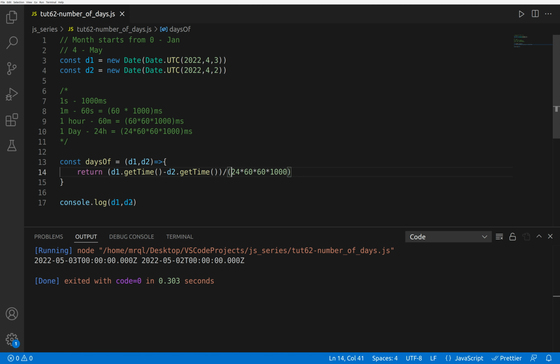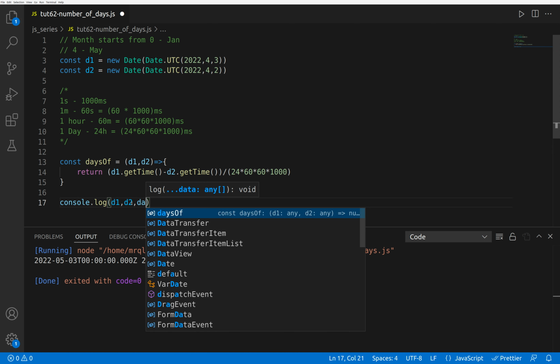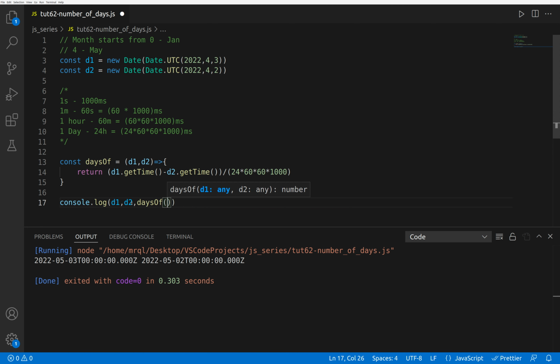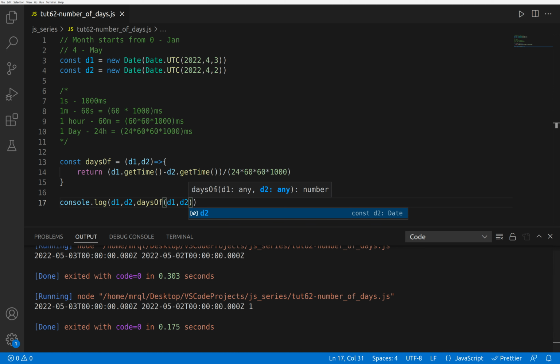Now let's try to call the function. I'm going to call this daysOf function. Here I'm going to pass these two arguments d1 and d2. Now let's try to run our code. We should see 1 in our terminal. Here you can see it is working fine.